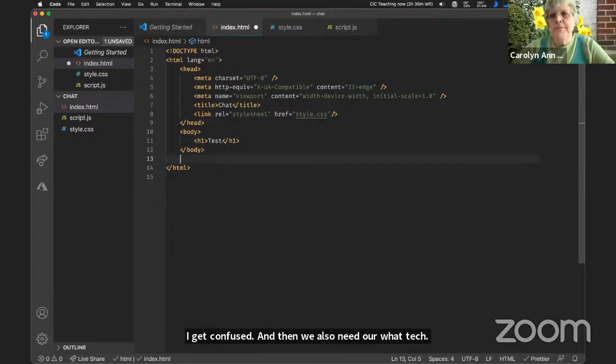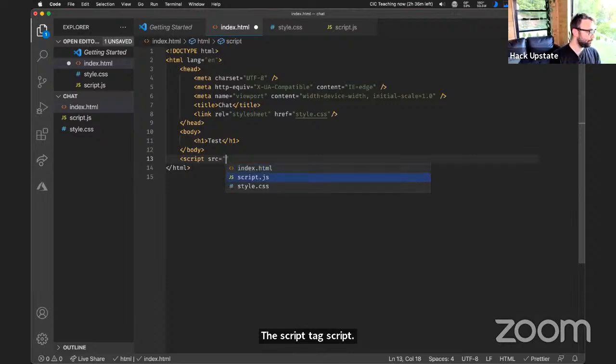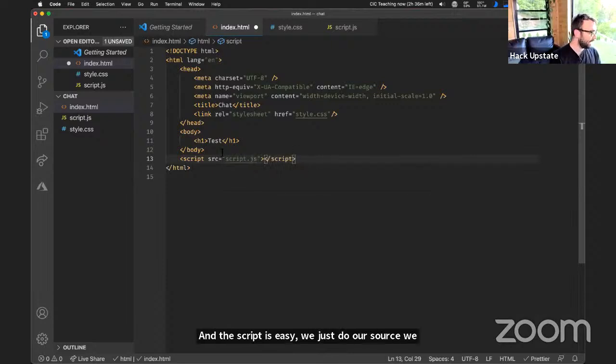The script tag. And script is easy. We just do our source. We point it at our script.js. And then we oddly cannot make it a self-closing tag for the script tag because Internet Explorer sucks. Any other browser would recognize we just put a slash there, but there are some compatibility issues, which is why we need that closing tag to show up.